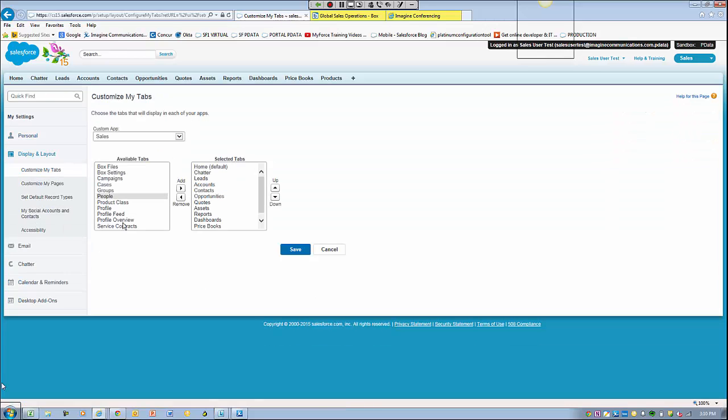So customize my tabs again. If you want to move these things around, that's basically all this is. It's just saying that if I want my home page to be in the middle or on the right, know that you can make a few customizations if you want to, make it your own, or work with the default. Either way, you have that option.